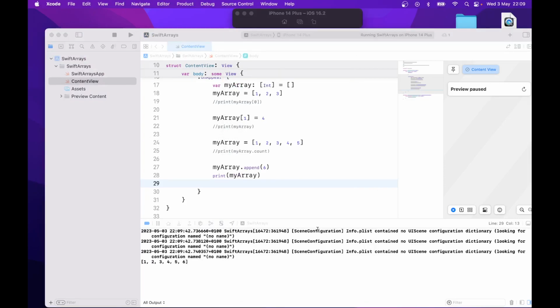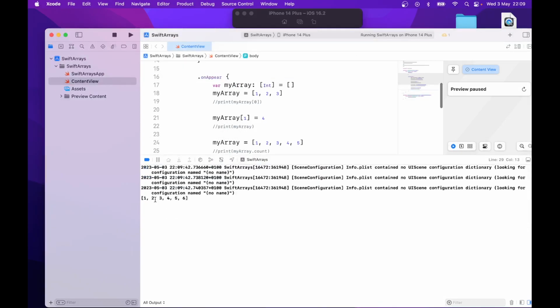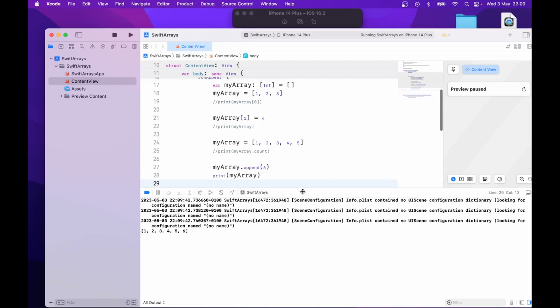As you can see, here is the output of the array 1, 2, 3, 4, 5 and 6. As we use the append method to add a new element or to add additional information to the array.